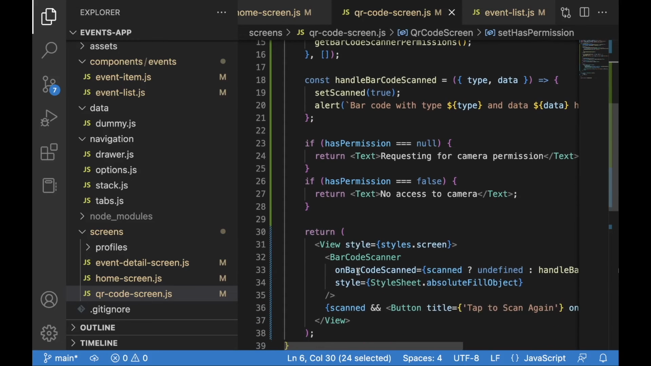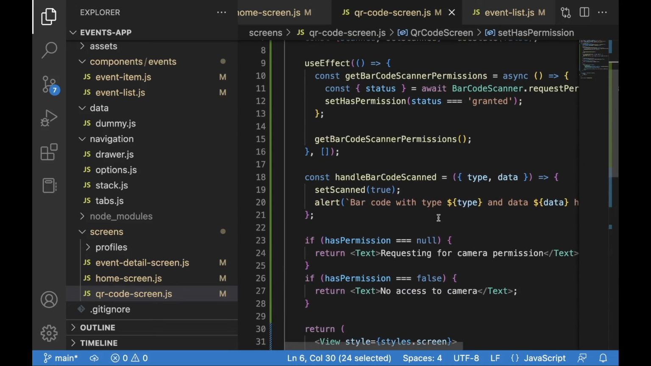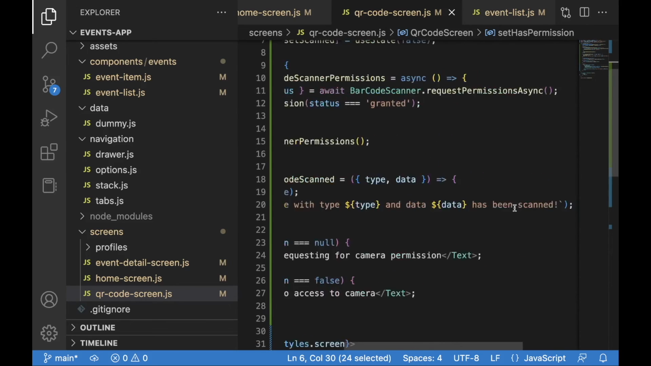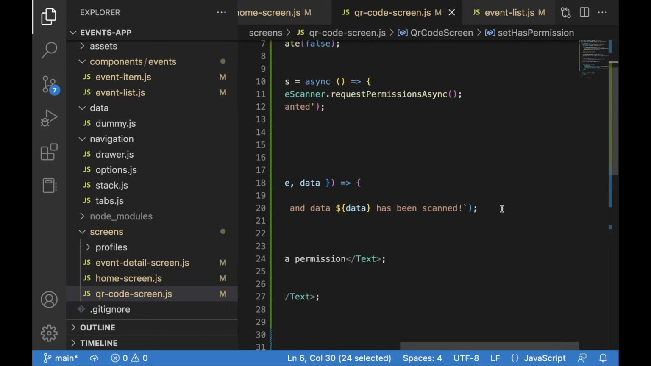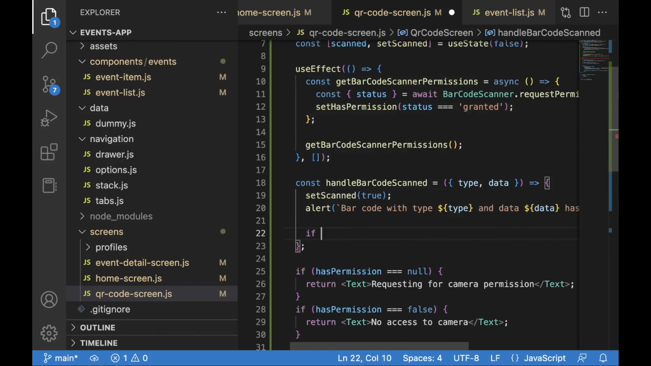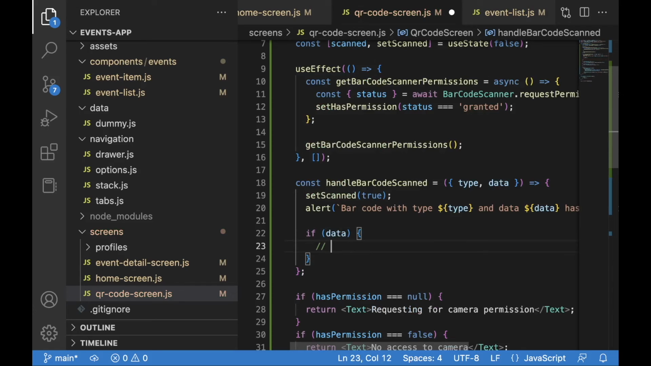If we have the permission, we are displaying the barcode scanner where we can simply scan our QR codes in this case. What we are going to focus on is this particular function. So here we are getting the type and the data. So the type is the type of the QR code, the type of the barcode, and in our case, the data is going to be the event name. So what we should do over here is to check if we have the data. So if data, and then we can simply use the navigation to access the detail page.